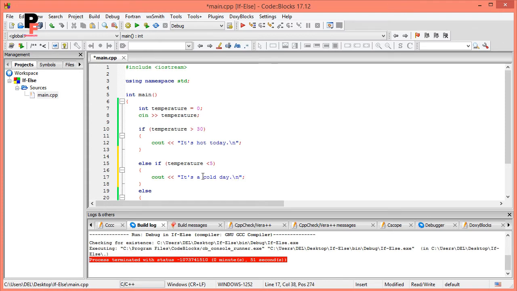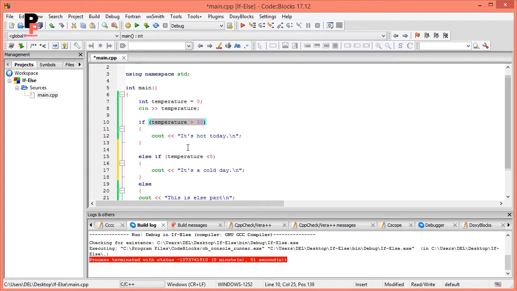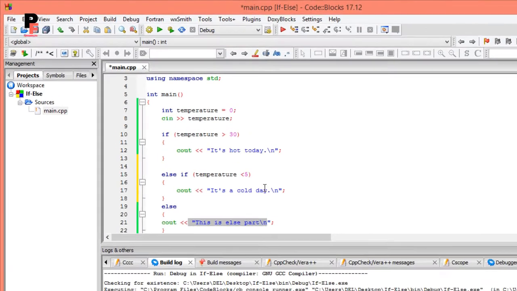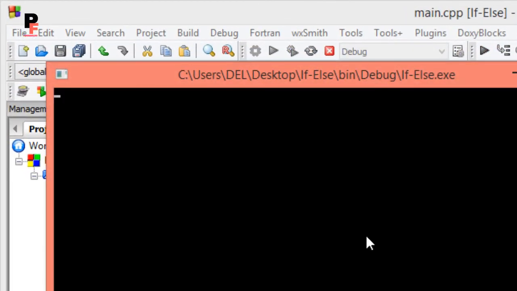Now what will happen over here? First, our compiler will check this if. If the condition evaluates to true, it will not execute the else if and the else part. But if the condition evaluates to false in the first if, then it will evaluate the else if condition. If this condition also becomes false, then it will simply execute the else part. So let's build and run. Enter 32, it will only print it's a hot day.